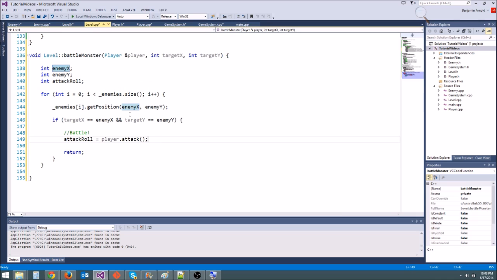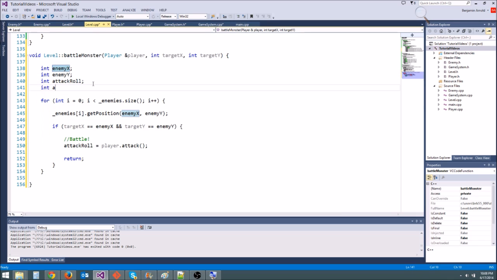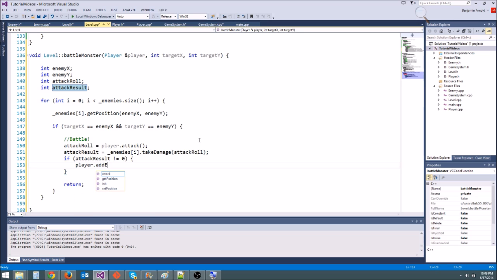So let's go back to level.h, and we're going to say int attack result. So let's say enemies I dot take damage, and it's going to be attack roll. And we're going to get the return value and store it in attack result. So attack result equals enemies I dot take damage. Now if attack result is not equal to 0, meaning he died, then we're going to say player dot add experience with attack result.